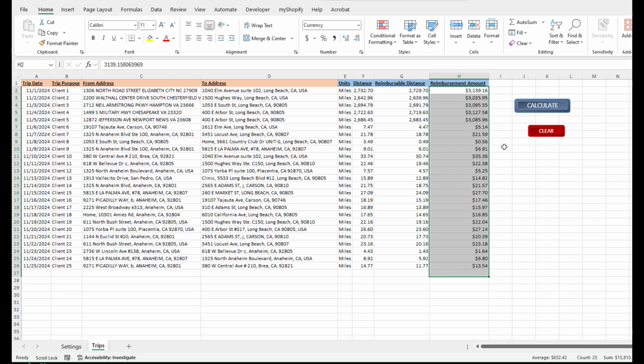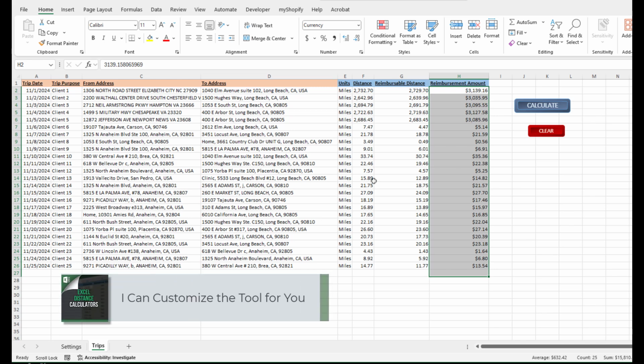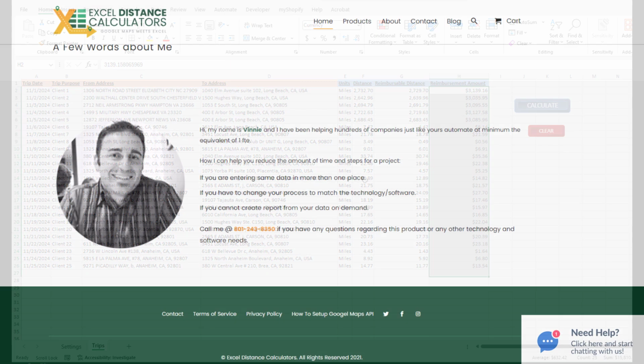If there is anything else, any changes you need to this, obviously everybody's situation is a little bit different. This tool covers maybe 90% of the scenarios there, but if there is something else that you need, by all means, feel free to reach out. I'd be more than happy to customize the tool, add any other features that are specific to your business for you. It really should be as easy as that.